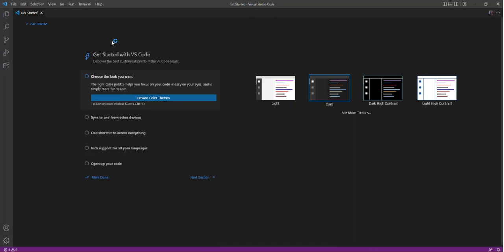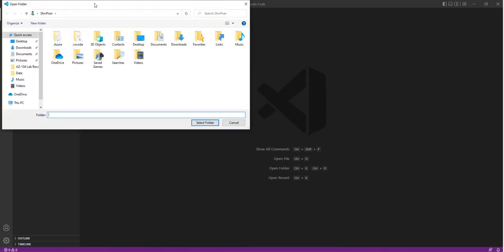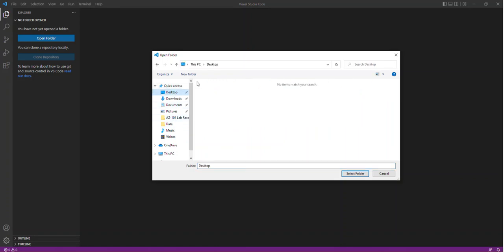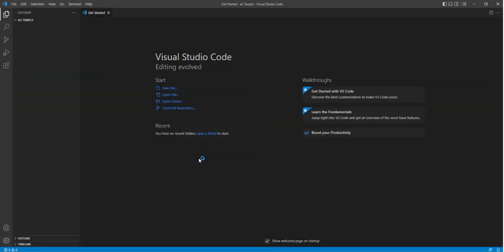Okay, once Visual Studio is started, you can close the getting started page, and then you need to open the folder where you can store all your code. So let's click on open folder, and I will create one test folder here, or any folder you can create and add it in your workspace. Okay, select this folder, and now you can use this folder to store your files. Click on yes, I trust the authors.